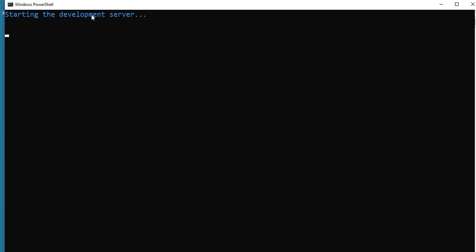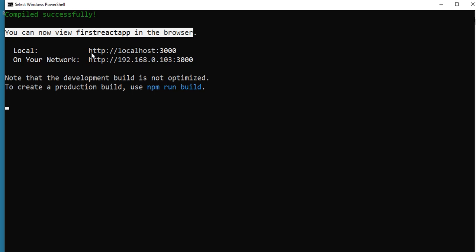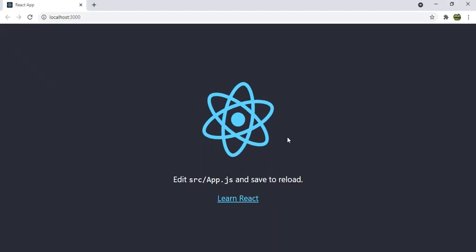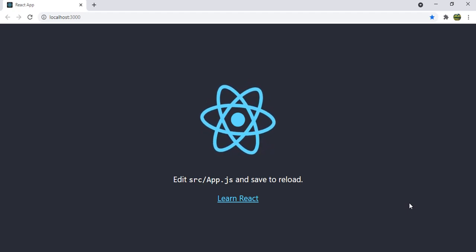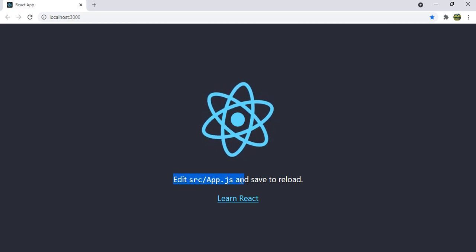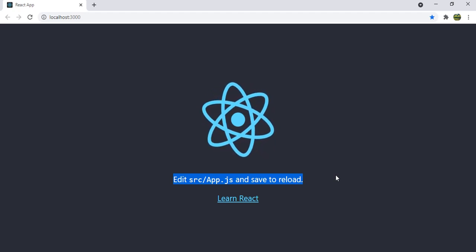You can see that it is starting the development server. You can see you can view the first React app in the browser. So local, http://localhost:3000, this is the URL we can use, and you can see that it is launching the Chrome browser with the URL localhost:3000. Our first React application is up and running. Here it is saying edit App.js file, which is under the src folder, to see the changes whatever you make.